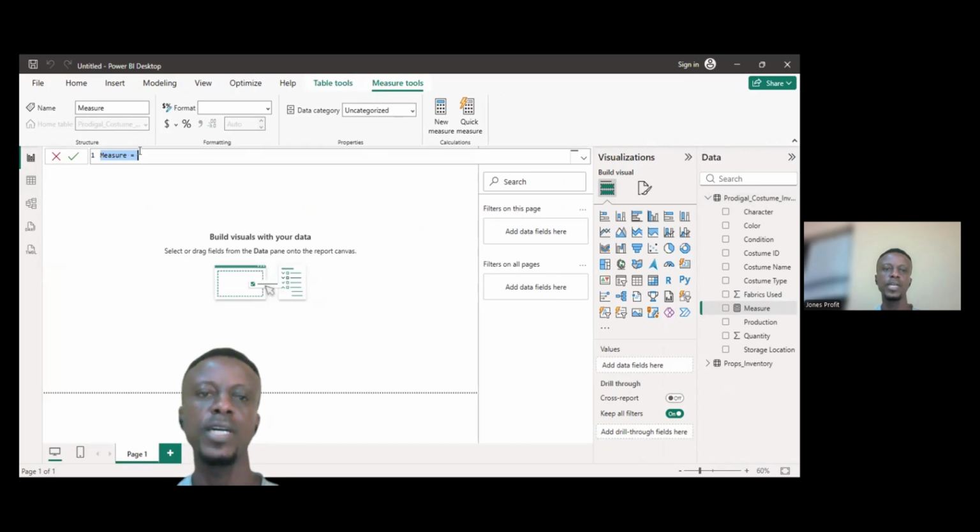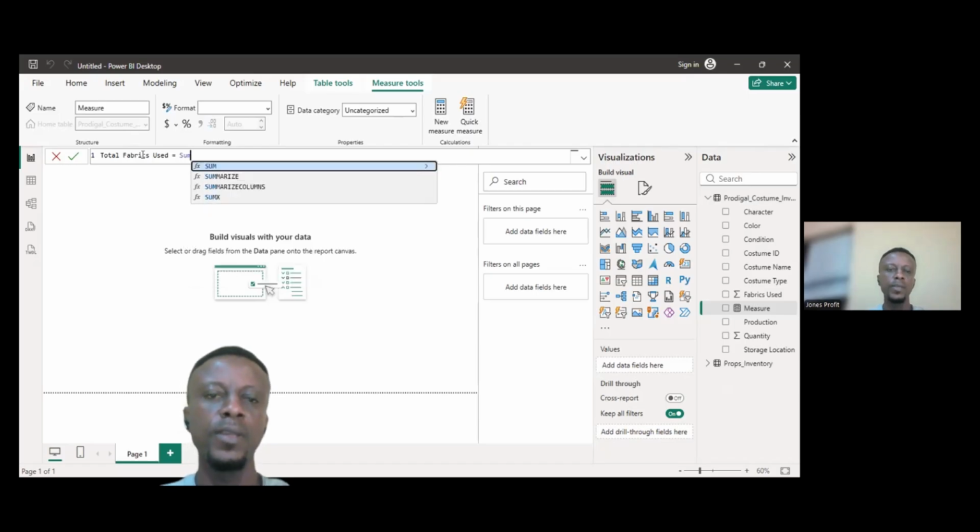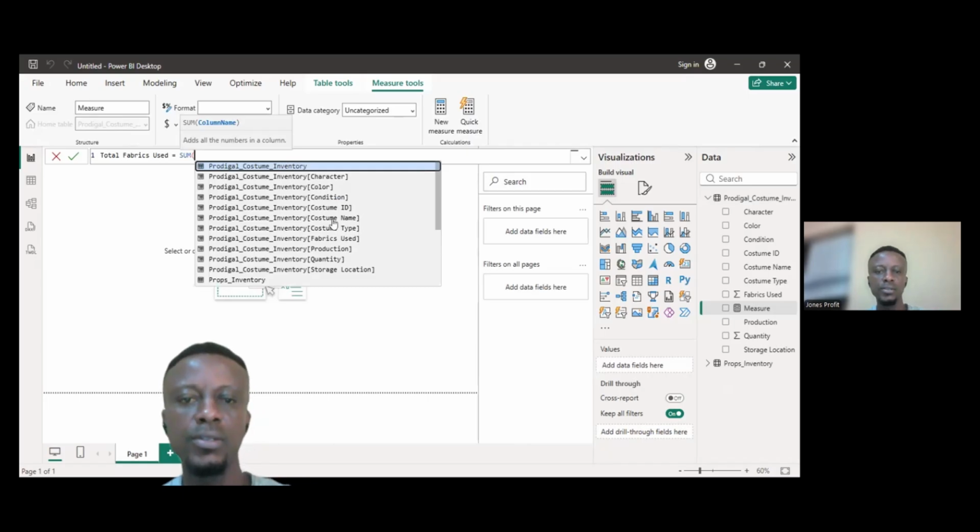So, a new measure. I'll name it according to the table I'm trying to look for. I want to look for the total fabric used. Once I'm done, I'll click equal to, and then I'll say sum. I'll click on that sum, and then I'll scroll down to the particular column that I want to sum.